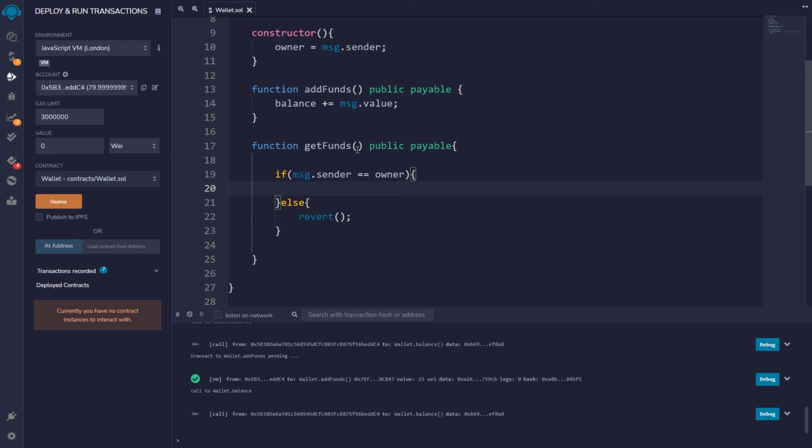But what if I don't want to get all of my balance at once? I want to get, for example, 10 ether out of 100. What I need to do is create a new variable called uint amount, and that amount will show us the value that we want to get from our wallet. So right now, we need to transfer money from our contract to the owner. In order to do that, I'm gonna say payable(owner).transfer(amount), like that.